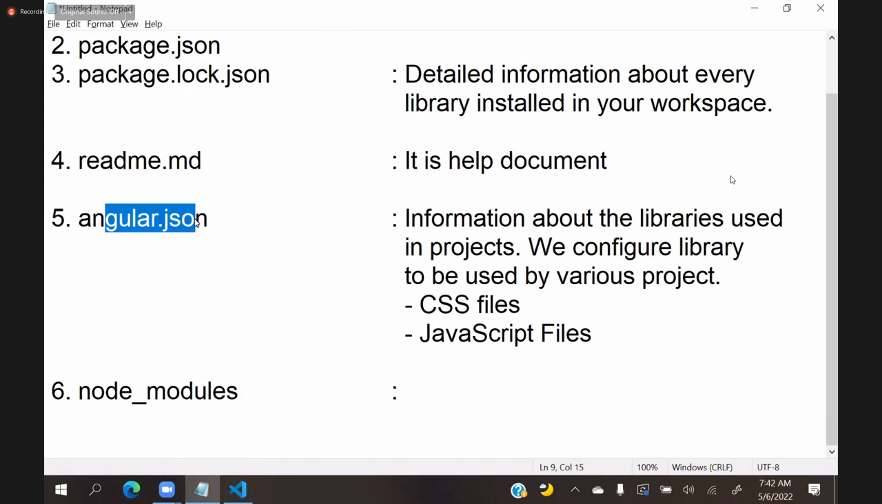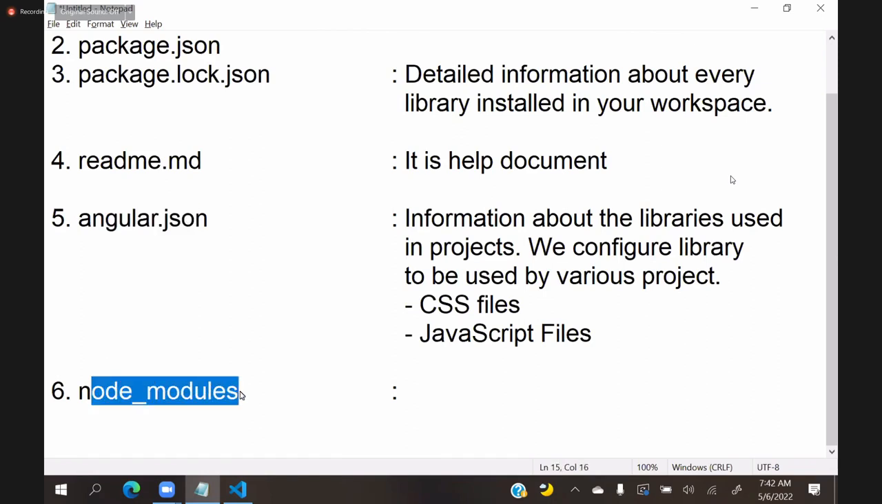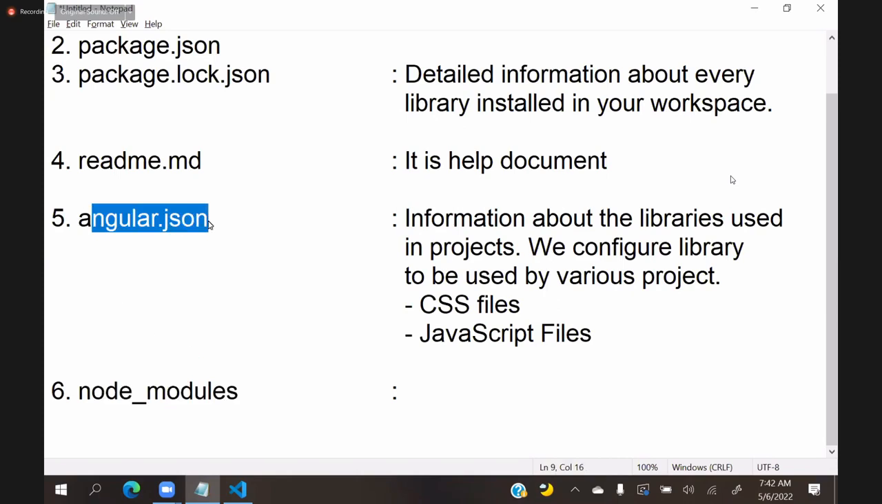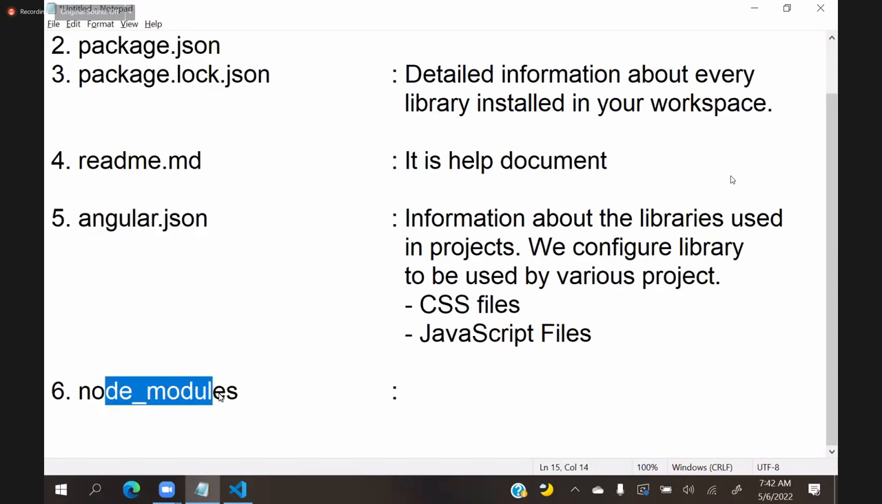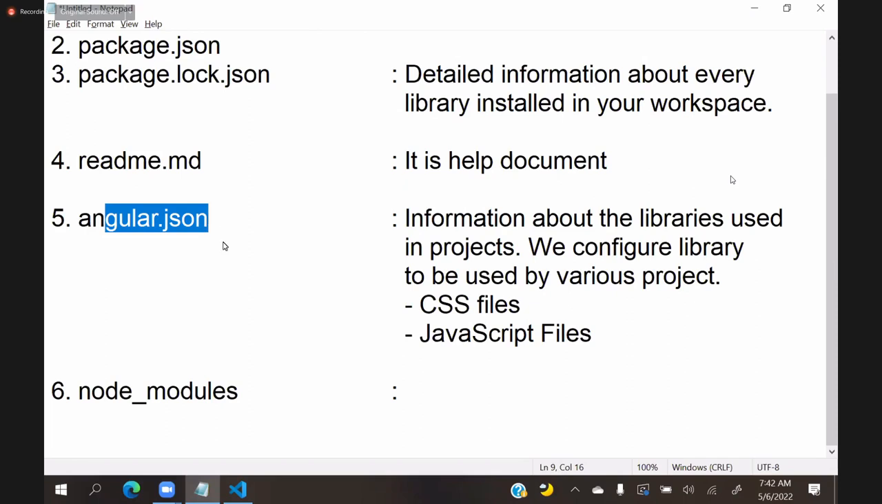Suppose you downloaded Bootstrap. Bootstrap files are present in node modules. But Bootstrap files need to be used in your project. That configuration you have to give in angular.json. That means files will be in node modules, and their configuration will be in angular.json. That is what actually these two are.